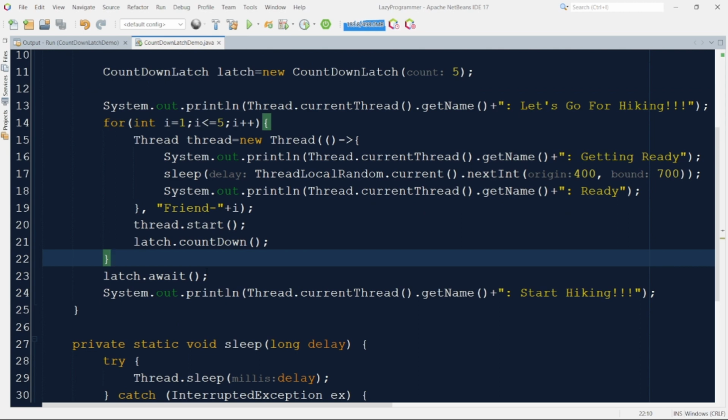By the time the friend threads are getting ready, the main thread, which is the organizer of the hike, uses the await method call on the latch and waits for the latch value to become 0. This will keep on waiting until the latch count reaches 0, and once the count reaches 0, the main thread will continue its execution, which is to start the hike in this case. So in this way, a common goal of getting ready is achieved by all the participants before continuing further with their execution. Now let us execute and observe the output.